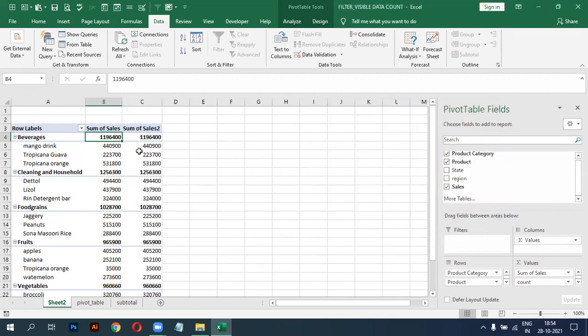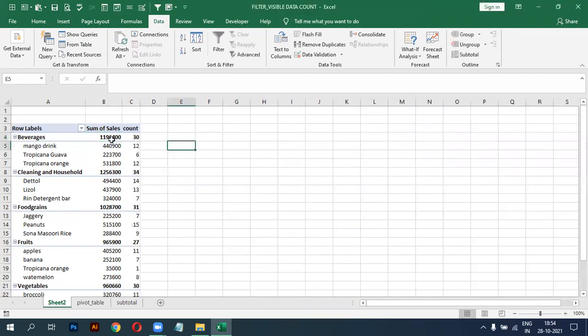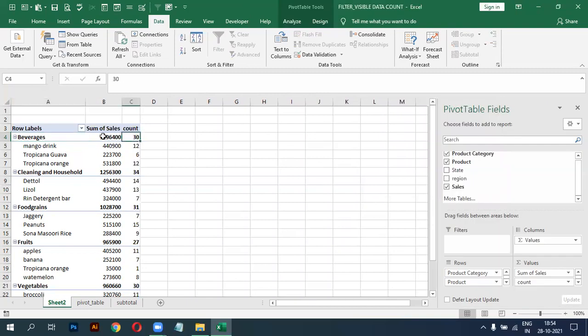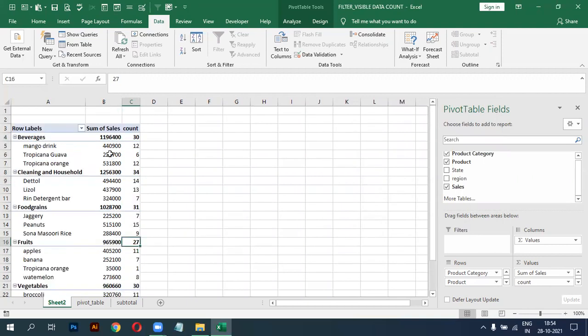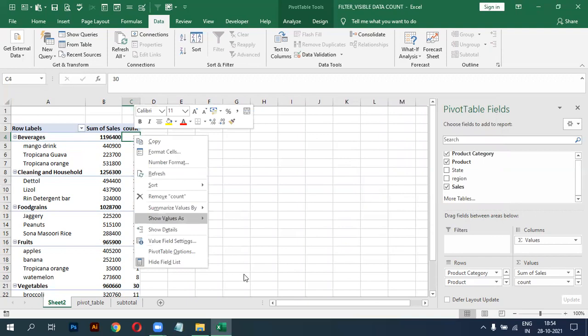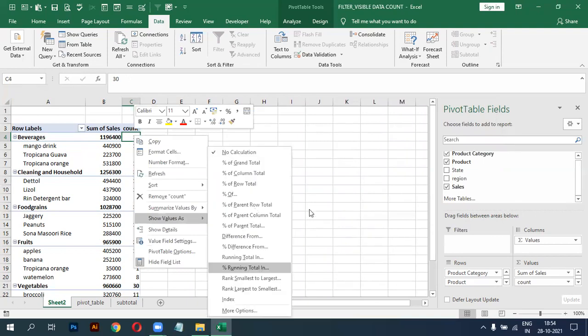See here, automatically, total beverages are 30. See the subtotal column showing the total value: the number of times it was sold, the number of times we distributed things here, 30 times, 34 times, 31 times, 27 times, and 30 times. So this is the additional column for that. Whatever column we have, we can take it as an additional column and show all the values like that.